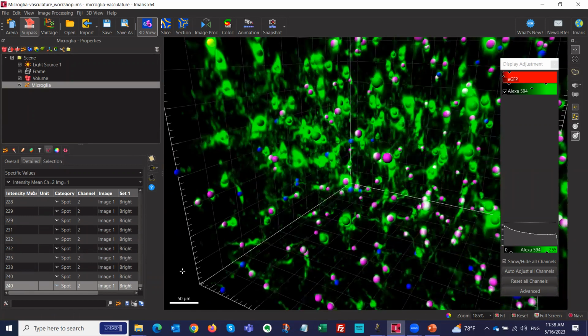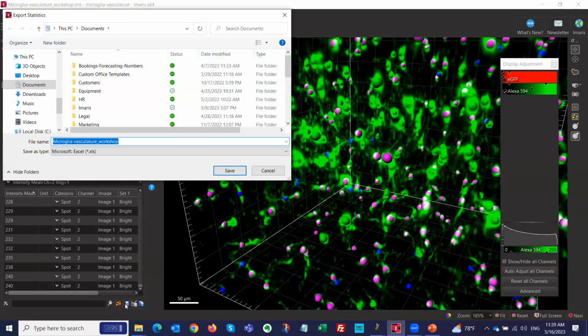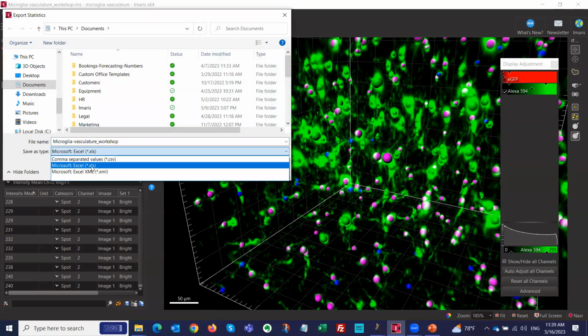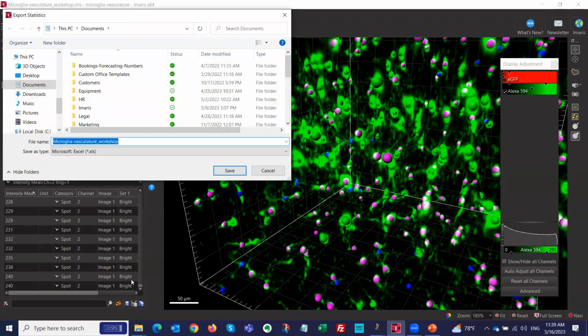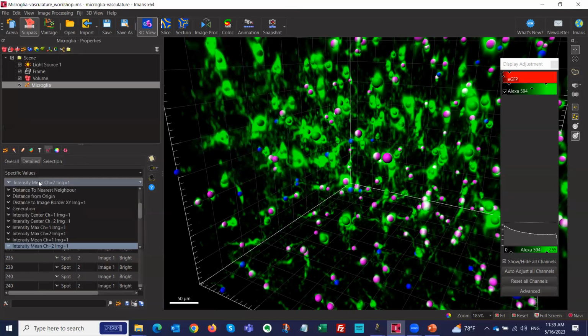To export the statistics, we have the very modern floppy disk down here. We have a single floppy disk. You export just the statistic you see as XLS, CSV, XML, okay? In this case, you're exporting only the mean intensity of channel 2. The multiple floppy disks next to it export all the statistics into one file. So all those statistics that you see here will be exported for each of those objects. Okay, so these are the options that you have here.